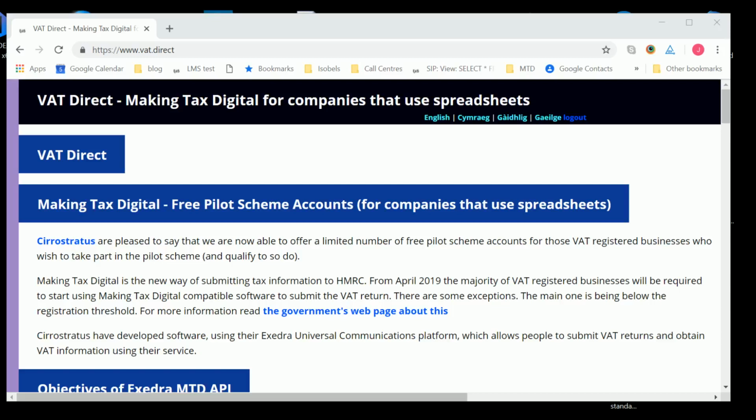This is a training video explaining how to open a new account on Cirrostratus Exedra. Each user, each client of Cirrostratus needs to have an account. That account can be used for submitting VAT returns or other information to HMRC for a number of businesses or legal entities. But you have to start by creating an account. And this video explains how to do it.